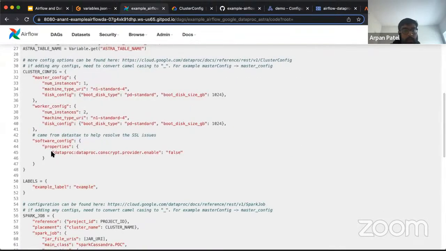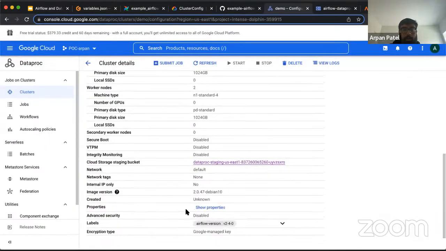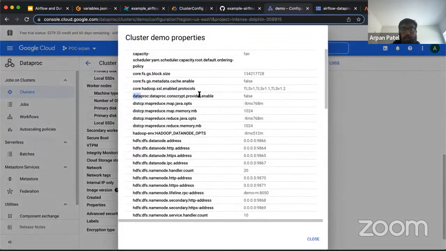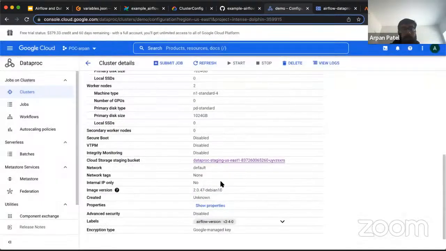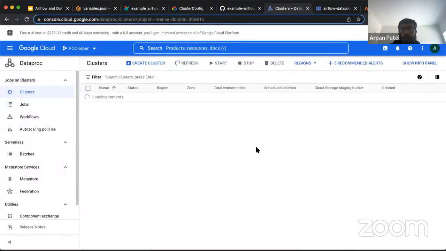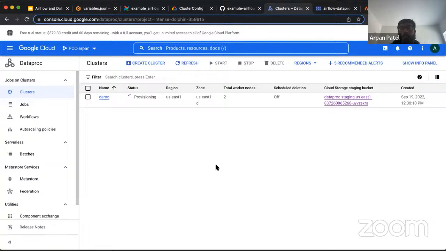If we go back to our properties, we've added Dataproc and script provider enable is false. So if we now go back here and take a look at our show properties, we should see Dataproc and script enable provider as false, right? This will only take about a minute or two to come up. It's pretty fast. Feel free to drop questions in the chat.